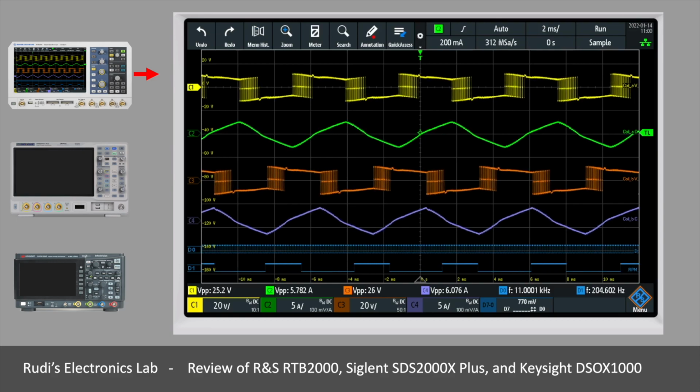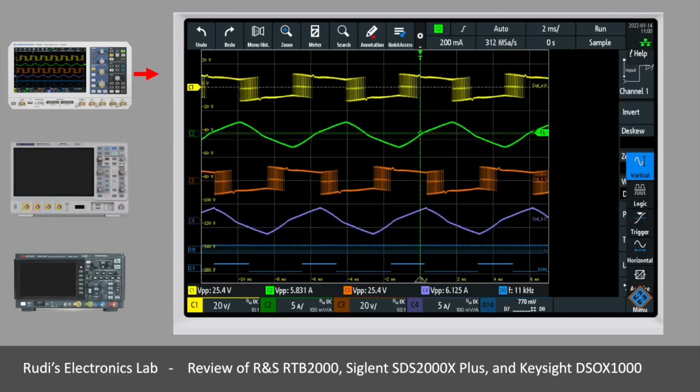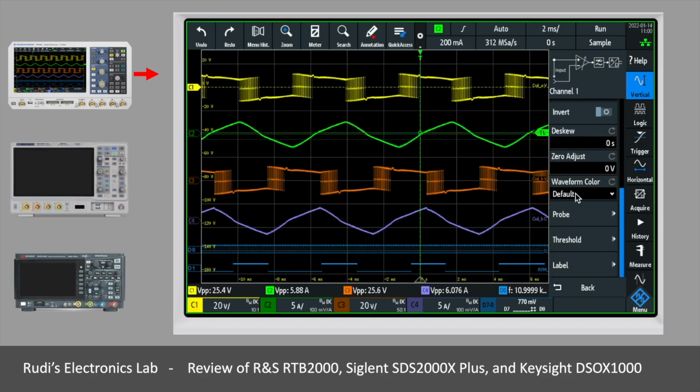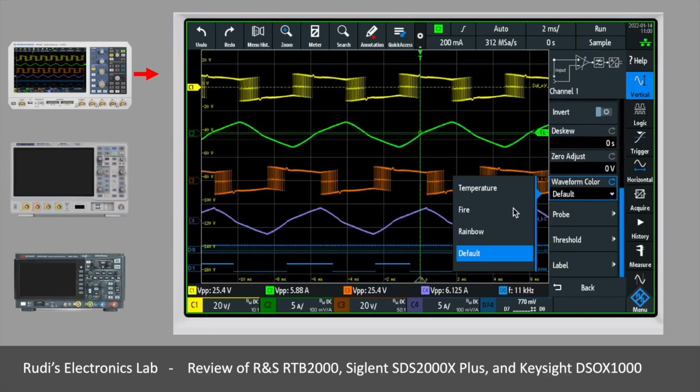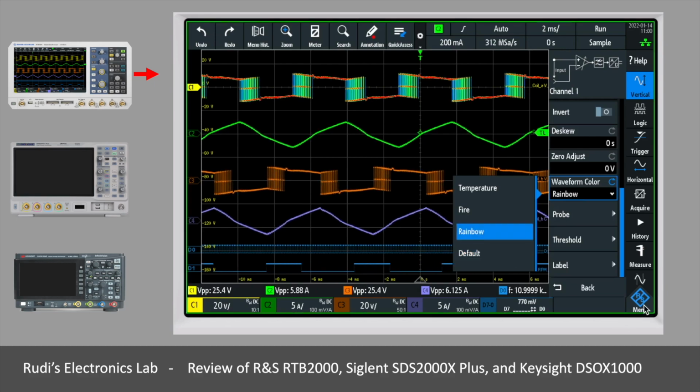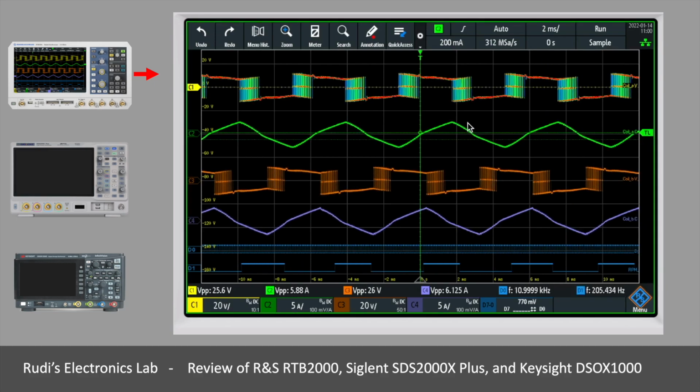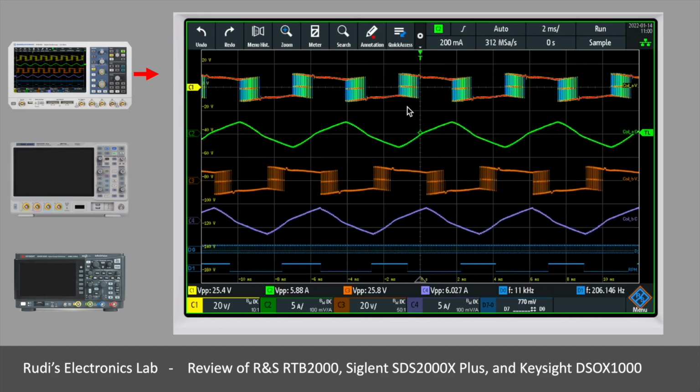Now, finally, I want to look a little bit at trace colors and customizing trace colors. So what we can do here is basically we can select a channel and set it to different types of waveform colors. And here I can go to rainbow, and the rainbow color very well reveals to us how often particular values are occurring in a particular scheme. This can be set per individual channel on this oscilloscope.